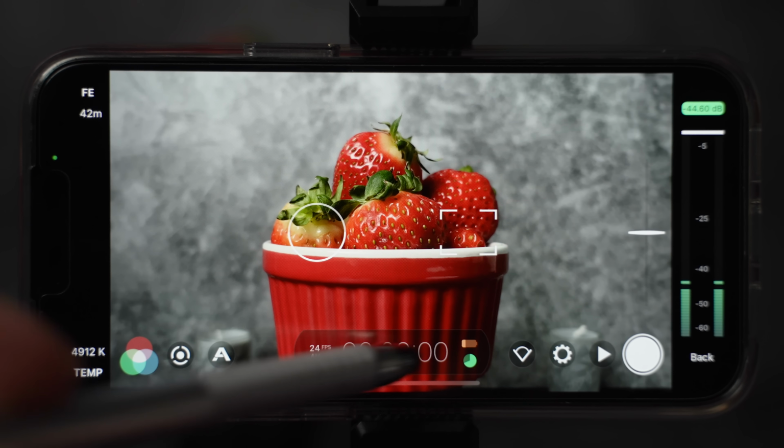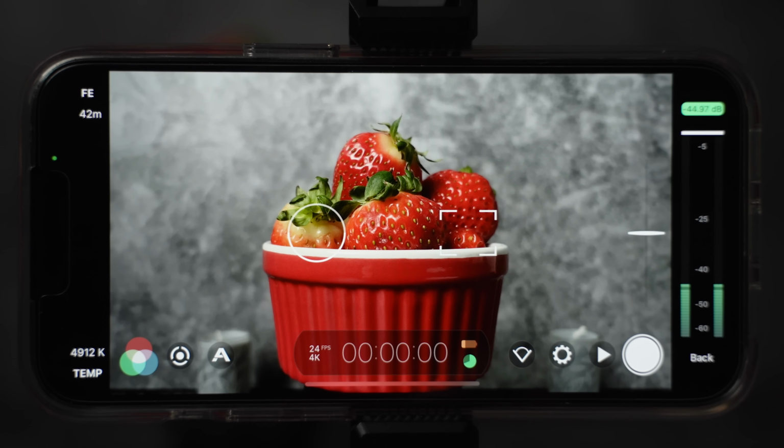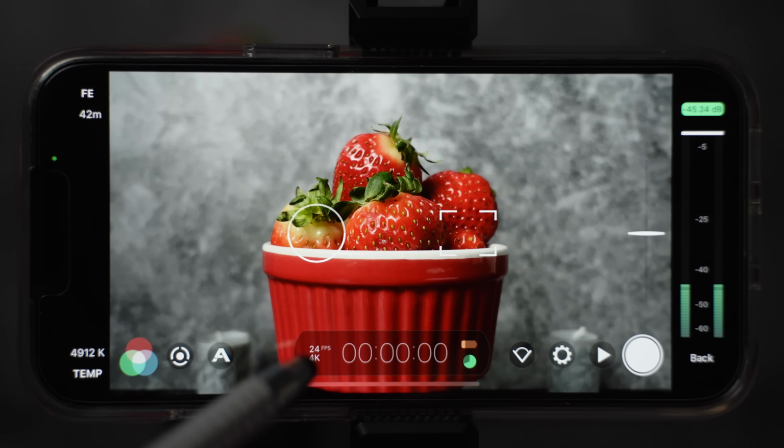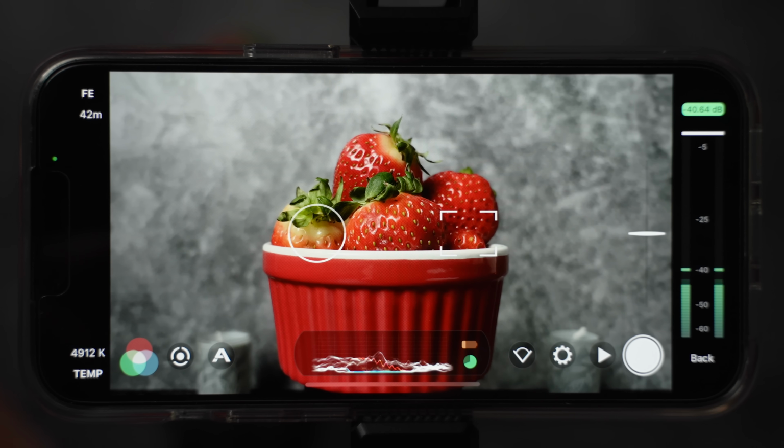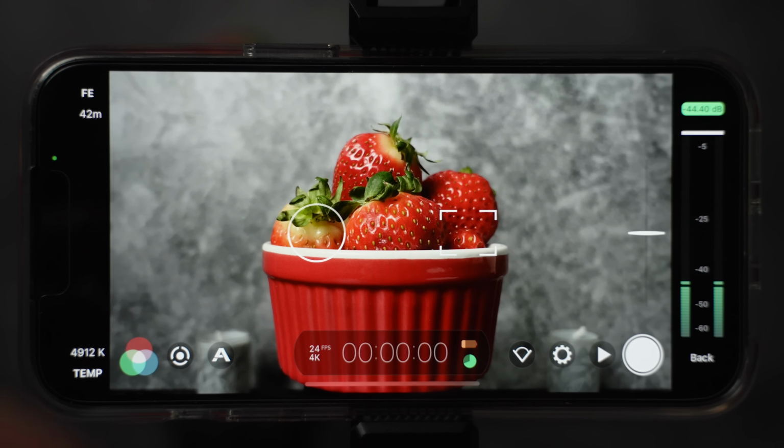Now that we went through all the settings, let's look at the Filmic Pro interface and explain what we actually see there. First of all, here in the middle is a time code counter, which I already mentioned before. Next to it on the left, you can see what settings you have. Right now, I'm filming in 24 frames per second in 4K. If you tap on it, you can switch between dynamic full luminosity histogram, histogram with composite and RGB layers, and waveform monitor. To go back to the time code counter, tap again.